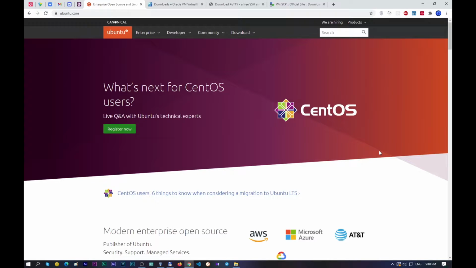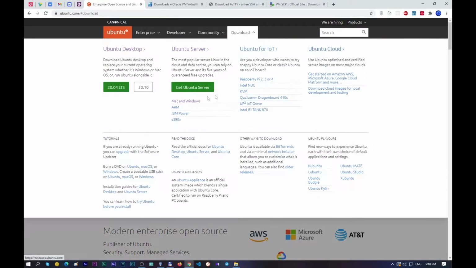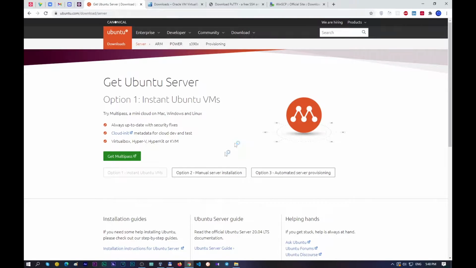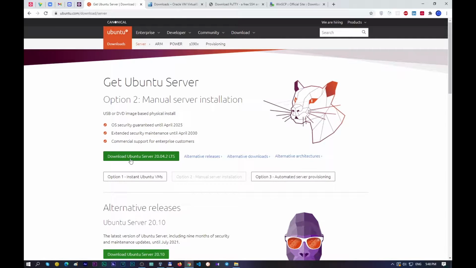So what you will need to work with this tutorial. The first thing, you need to download Ubuntu Server from the official website. So you need to go to ubuntu.com, push download, get Ubuntu Server, and we need option 2 in our lesson. So you need to download Ubuntu Server 20.04 long-term support.